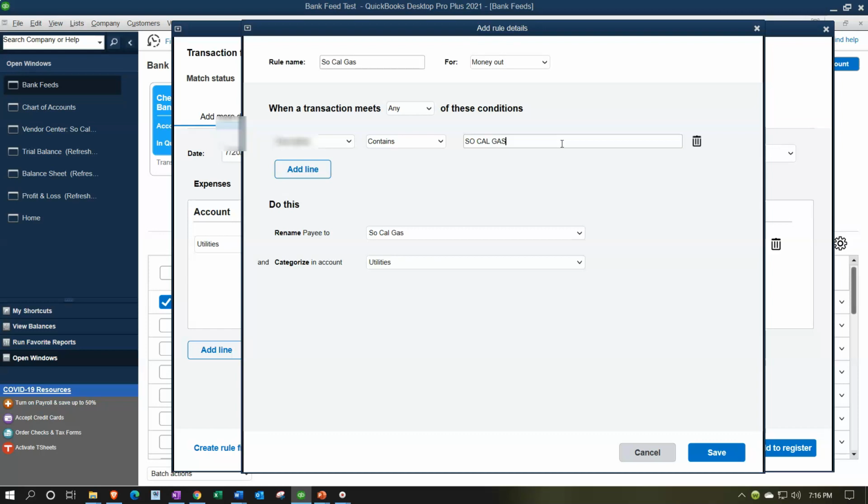Now, in some cases, you might want to be more restrictive. You might have like SoCal Gas for different locations. And any one of these conditions that are allowing you to differentiate between will allow you to basically set up two rules to go to the different locations of the SoCal Gas if you have different accounts, like sub accounts that are set up. So then do this, rename Payee to SoCal Gas. So if it was something other than SoCal Gas, like if I had the whole extension, it would be renamed to the Payee or vendor SoCal Gas, and then it would record the other side to utilities. That would be recording the transaction to utilities expense.